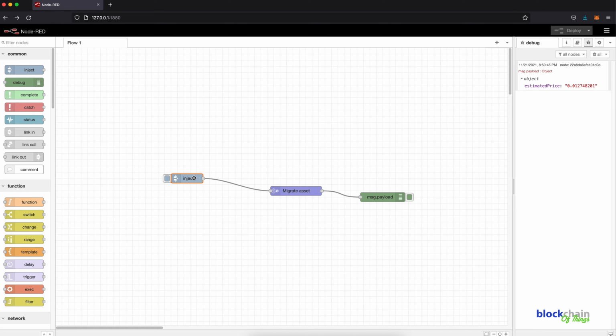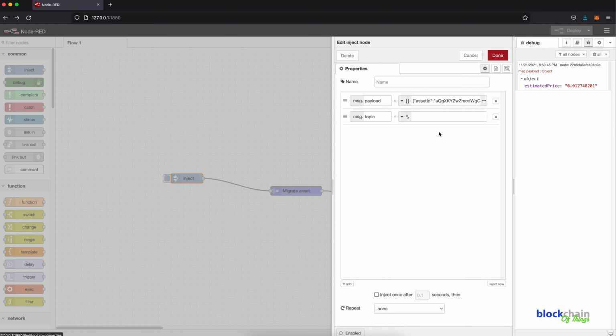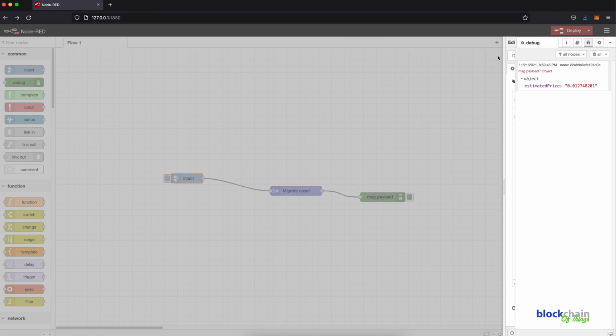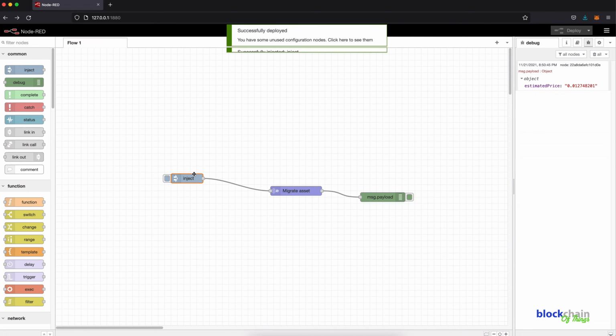Now, double-click the inject node to open up its Properties panel and change the Estimate Only option to false. Deploy and run the flow again. The debug sidebar should now display the return JSON object containing the API call results.